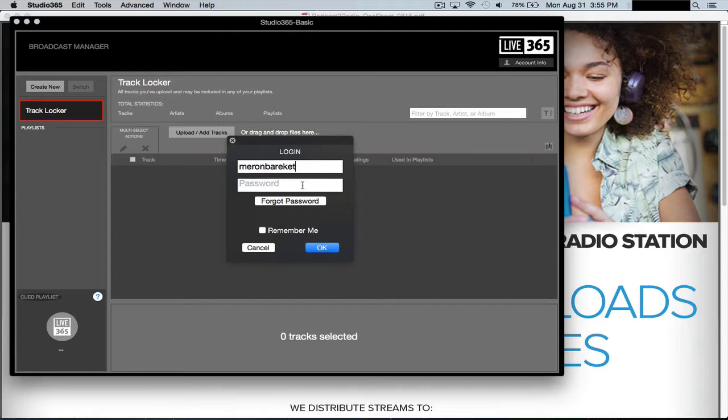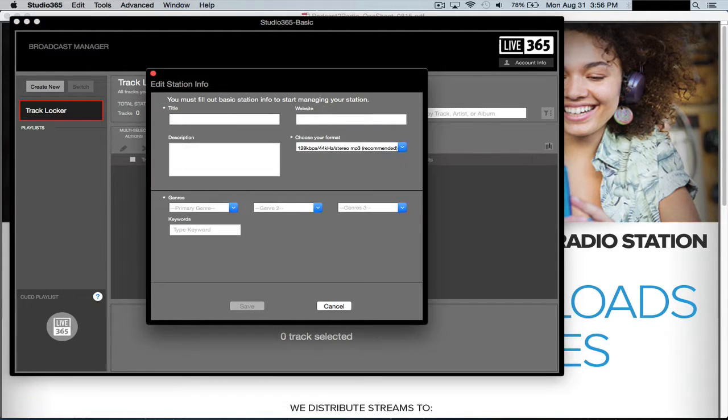Here, Studio 365 is open for the first time with this new account. You'll only see this information once and have to enter it just the initial time of launching the software. Enter your station info as prompted. We're setting up an entrepreneurial podcast called Inspiring Innovations with Maren Barquette.